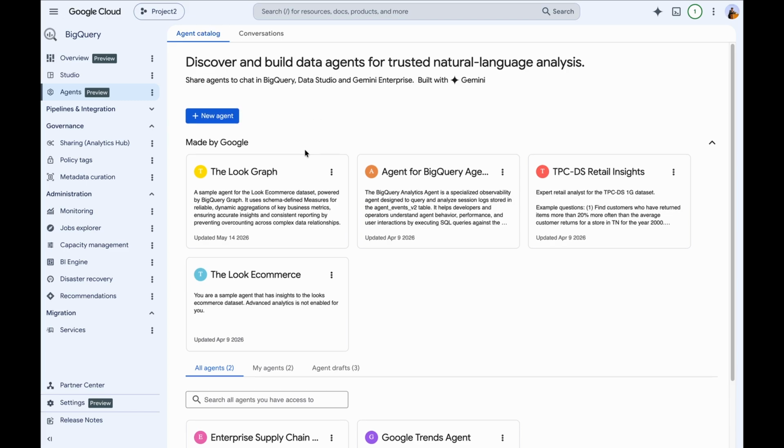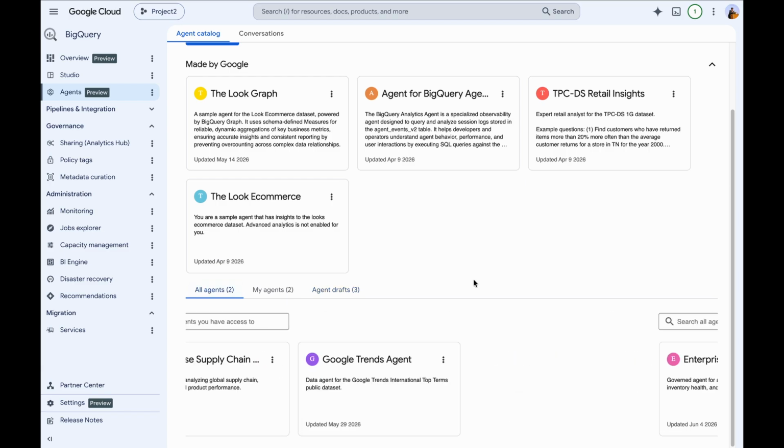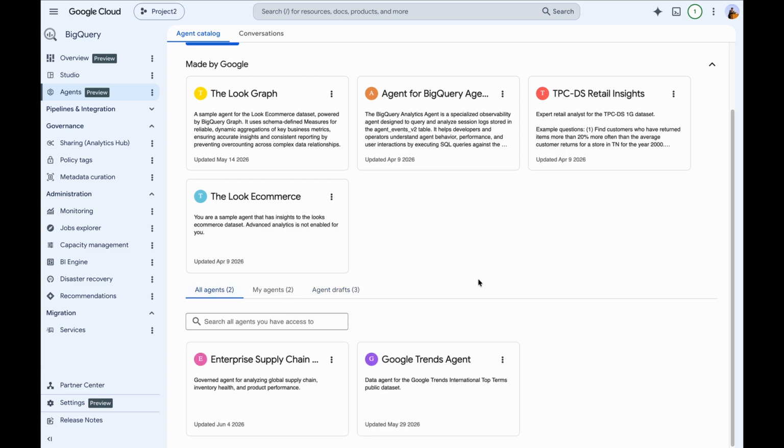You can select pre-made agents made by Google that are currently available. And in the below section, you can see your currently created agents. In case you have any drafts that you haven't published the agents, that's going to be in the draft section over here. So I've already set up a simple Google Trends dataset.